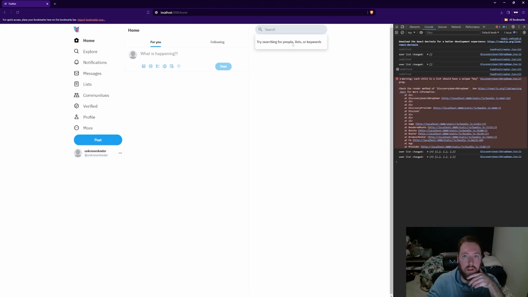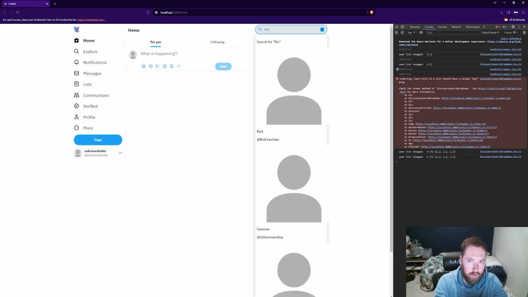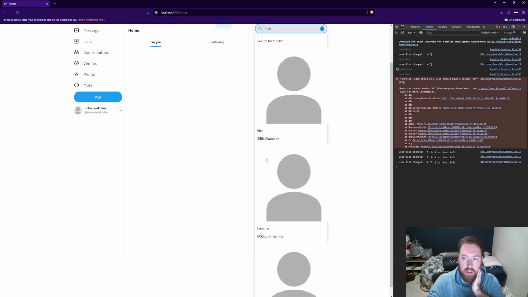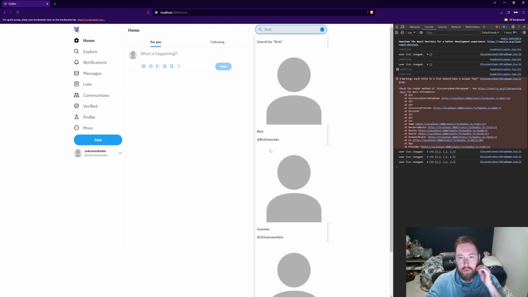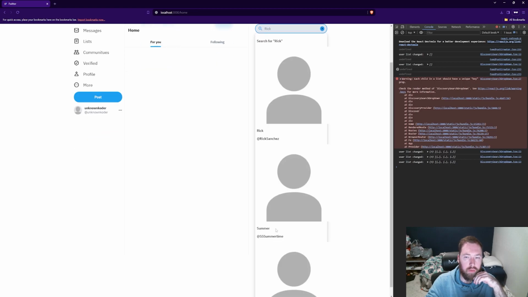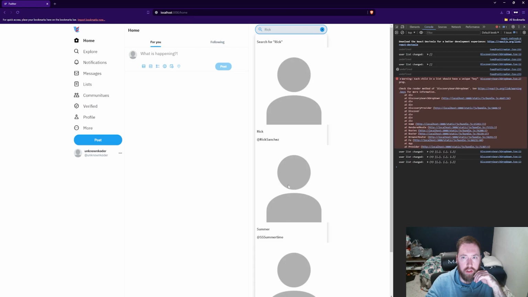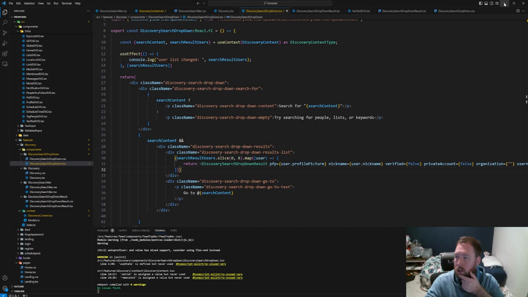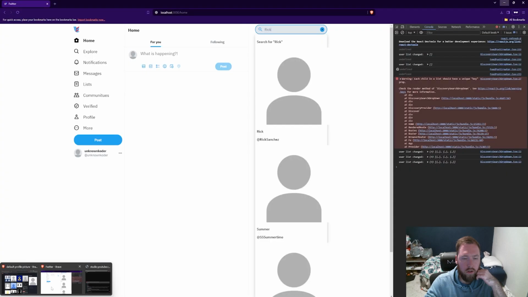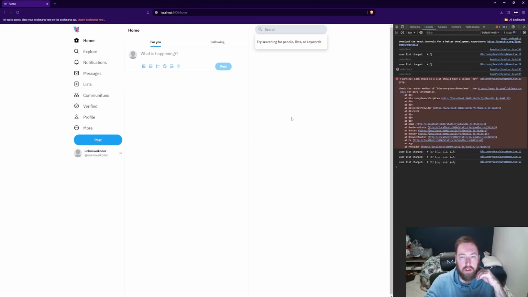We come in here, if we try to search for Rick, so we have at Rick Sanchez. So I guess that is working. We have Summer, and Morty is way too small, or Morty is off the screen, and this is off the screen. So we have a lot of CSS to work on and things like that. But I think we got pretty good progress done today. And if we also come in here, clear this out, that's fine.